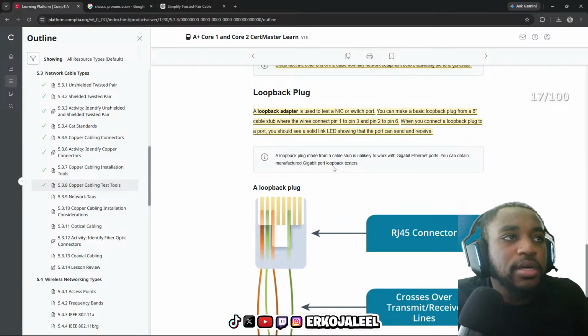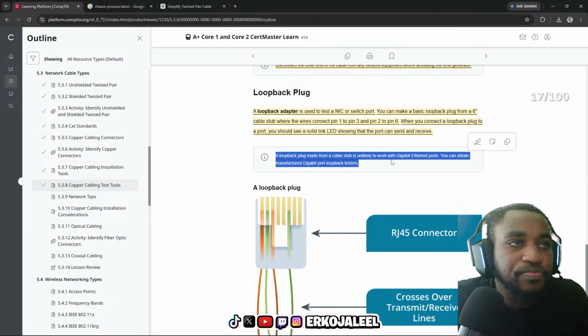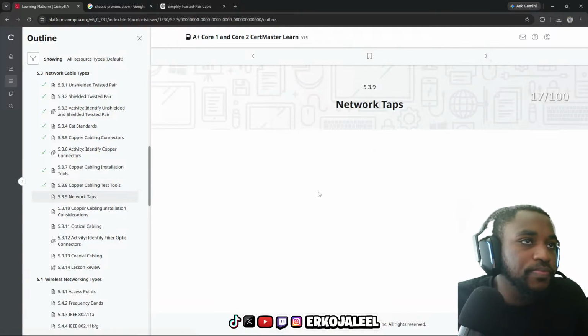A loopback plug made from a cable stub is unlikely to work with gigabit Ethernet ports. You can obtain manufactured gigabit port loopback testers. It crosses over transmit and receive lines.